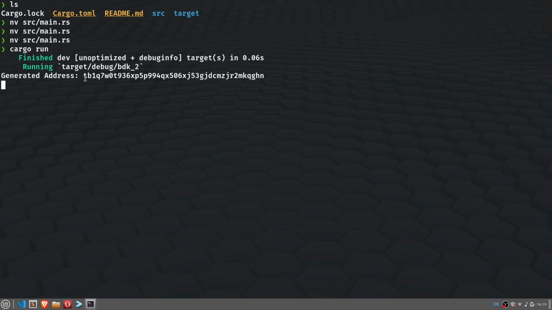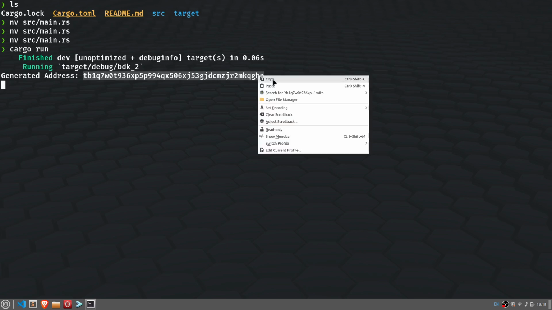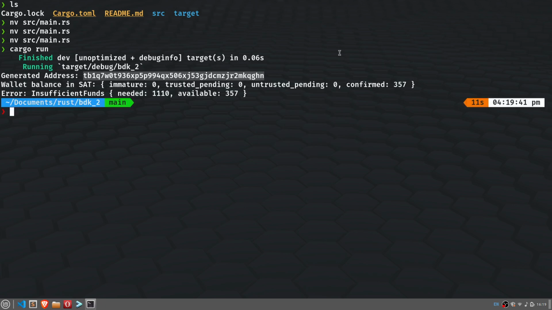So yeah, that is the address that I'm familiar with. I'm expecting the actual transaction to fail because I've got insufficient funds, yeah. So based on the current fees, I'm trying to send.